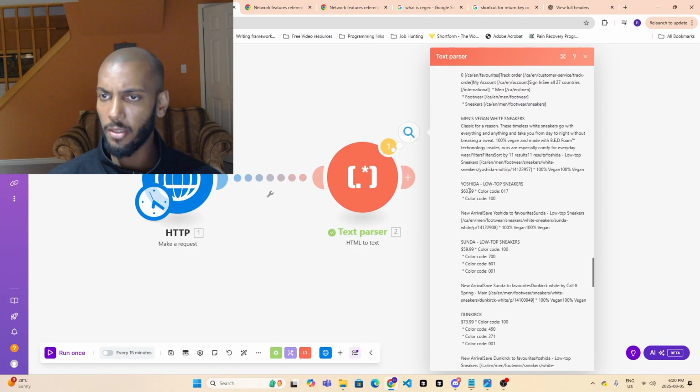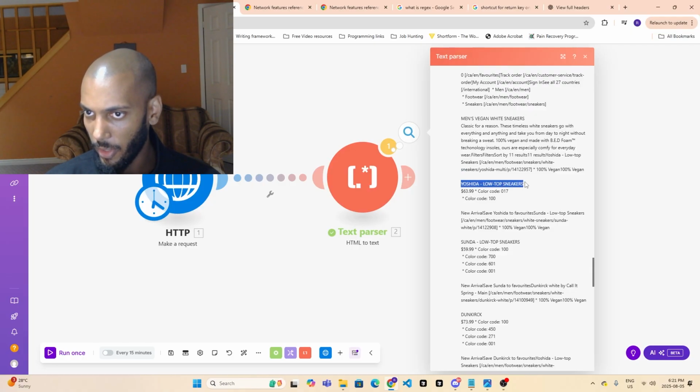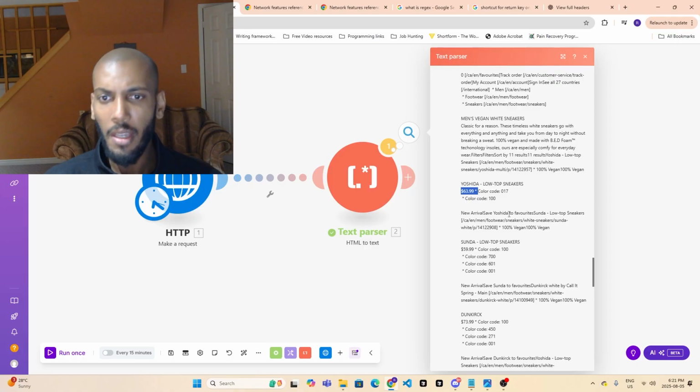Yeah, so with the Yoshida's low top sneakers, we see right here they are. And we see that we have a URL, right? And in this URL, to be honest with you though, we don't even need to really access the URL. We could access the URL and get more information about Yoshida's low top sneakers, but they already have the price, the color, and stuff like that. But for the sake of this tutorial, let's just access the URL.